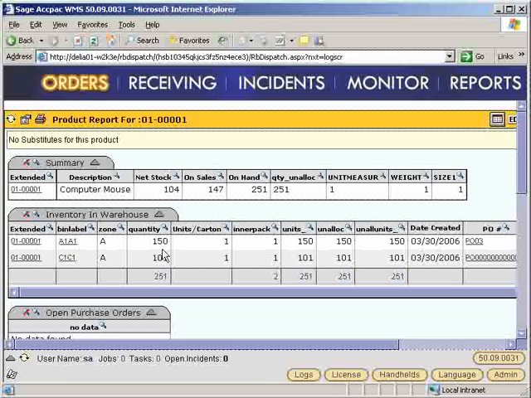I can see that 150 computer mice are at bin A1A1. 101 computer mice are at bin C1C1. Bin C1C1 is an overstock bin. It's not possible for you to pick items from this bin. They can only be picked from pickable bins. There's a total of 251 computer mice in my warehouse. On the current existing sales orders, I have 147 of these computer mice that should get allocated to a sales order. So for all outstanding sales orders that exist in ACPAC WMS, I should have sufficient stock to ship.